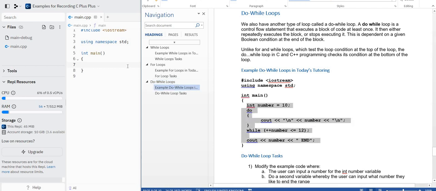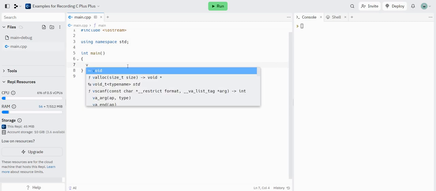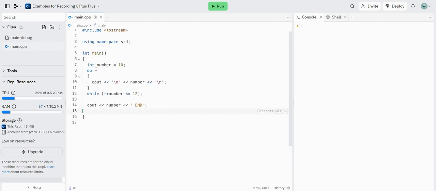So let's say we've got a program. We've got an integer variable, number, initialized to 10. Then you'll have the word do, then squiggly brackets, and then cout number. It's going to do stuff here. Then at the bottom you'll have while, and then plus plus number, so we're incrementing the number, and while that is less than or equal to 12. Then outside the loop, we just have the number, and then we can end it there.